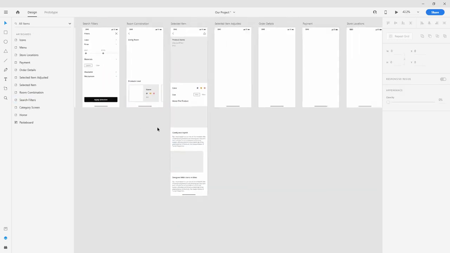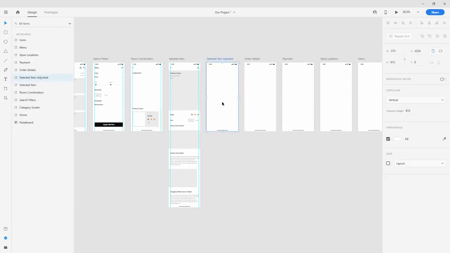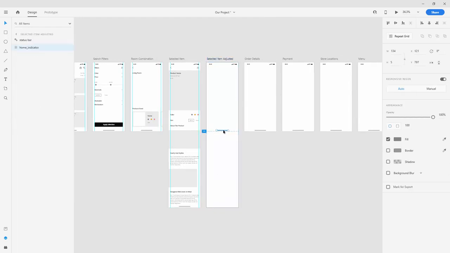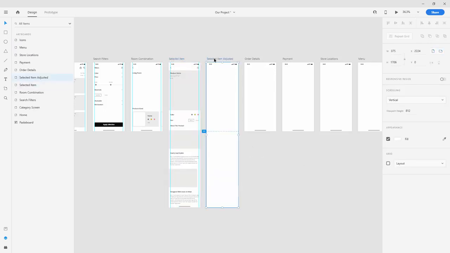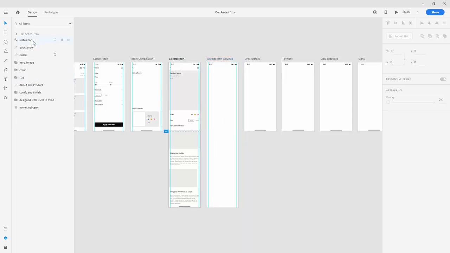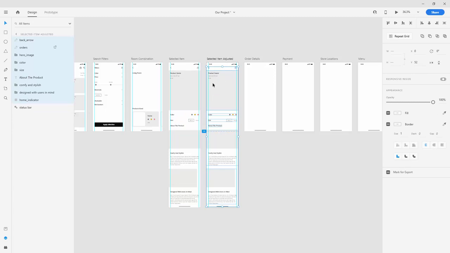Now what we can do is double click right here, extend this down, delete this, right click, guides, copy guides, right click, guides, paste guides. And now we're going to select everything except for status bar and home indicator, or because we deleted home indicator, we can use it as well. So hold shift, select everything, Control C, jump inside, Control V, and you're going to paste everything in exactly the same position as it was right here.